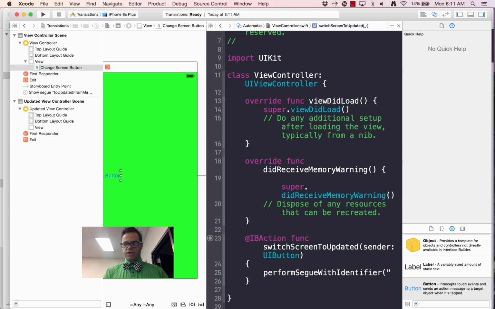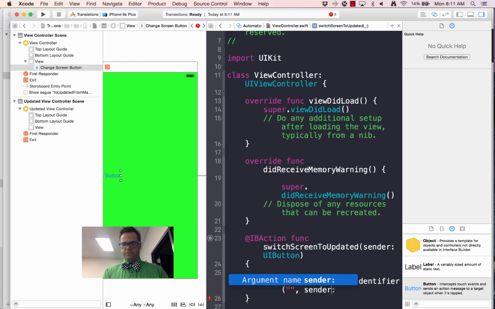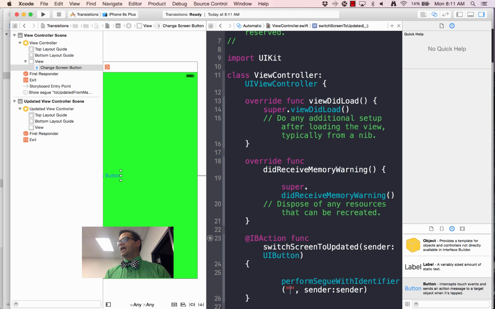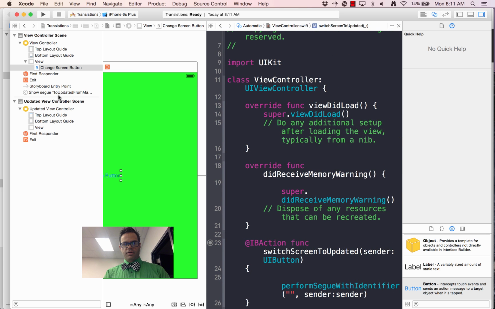And then we put a string, a set of that, and comma, sender. Inside the strings, aka the quotes, that's where we put the name of our transition identifier, aka our segue we made. And in this case, right here, that's the to updated from main is what we put right here. So to updated from main.